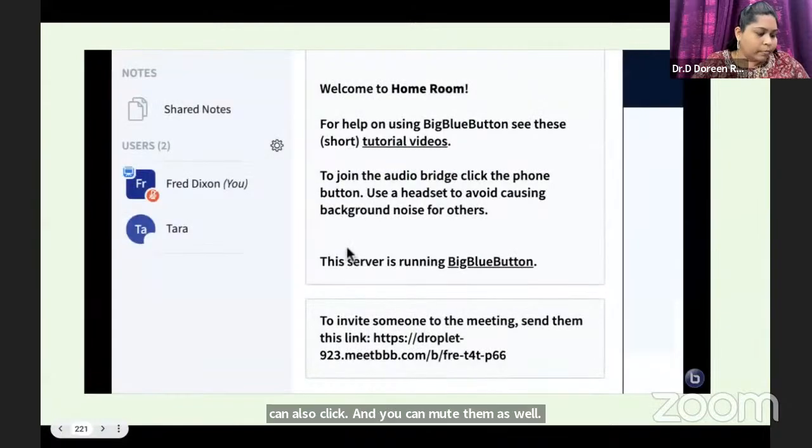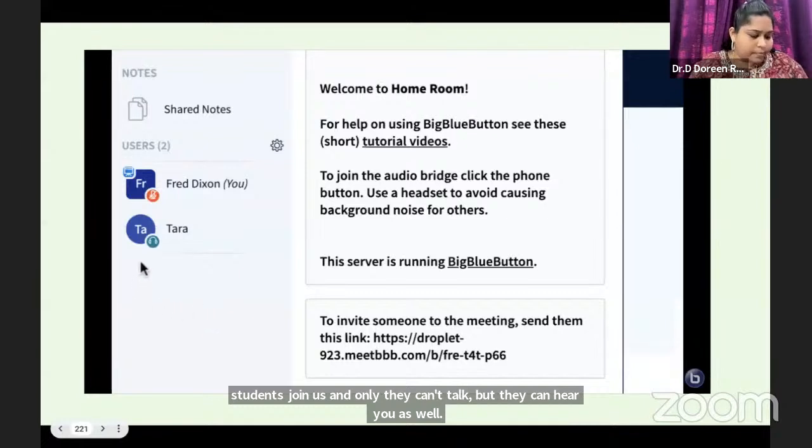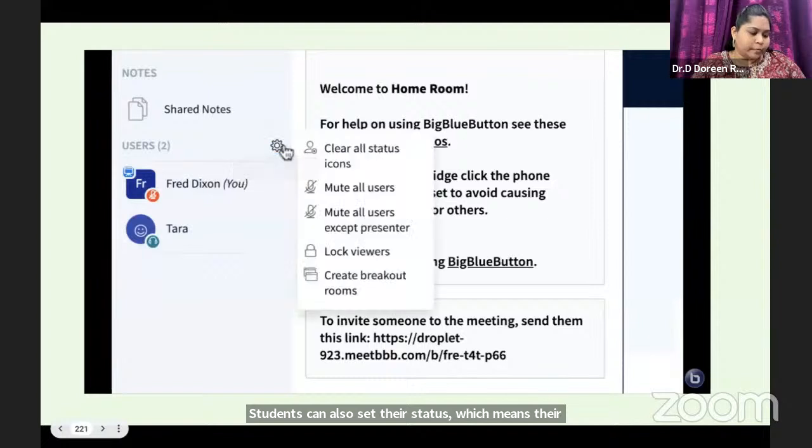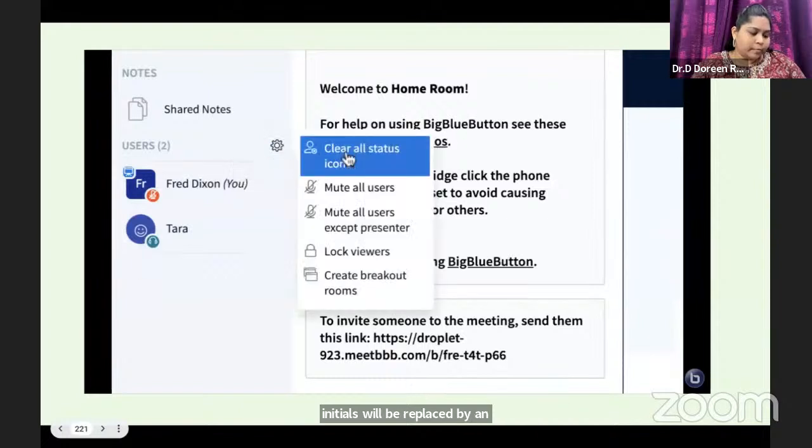You may also see students join listen only. When students join listen only, they can't talk, but they can hear you. Students can also set their status, which means their initials will be replaced by an icon. Here, you can see a happy face, and I'm going to clear all the icons as well.